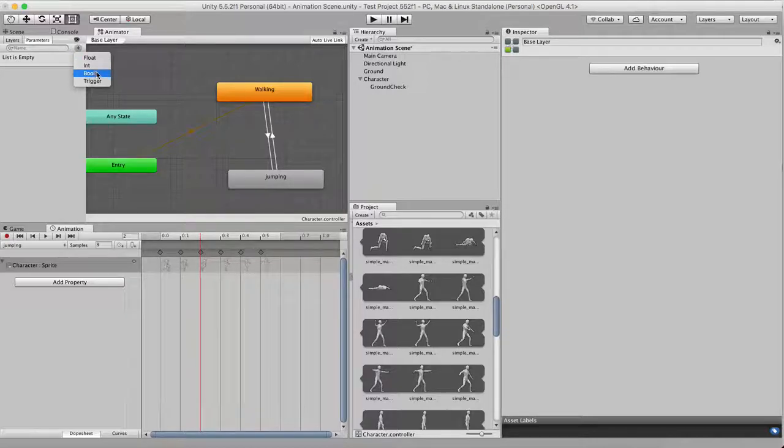A bool. Very good. How come? Yeah, either I'm jumping or I'm not. There's only two options, and that's exactly what a bool is really good for. I'm going to name this guy jumping with a capital J. I'm just going to have to remember that later on.